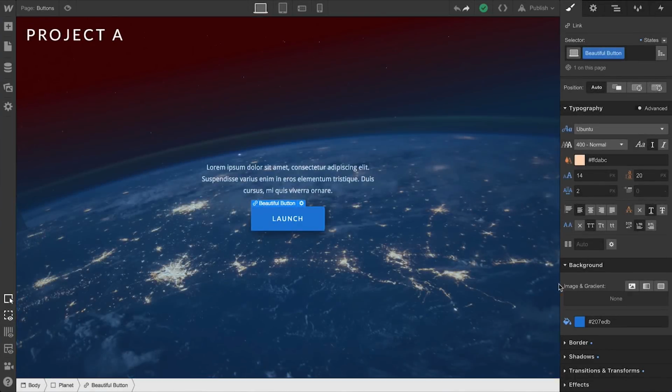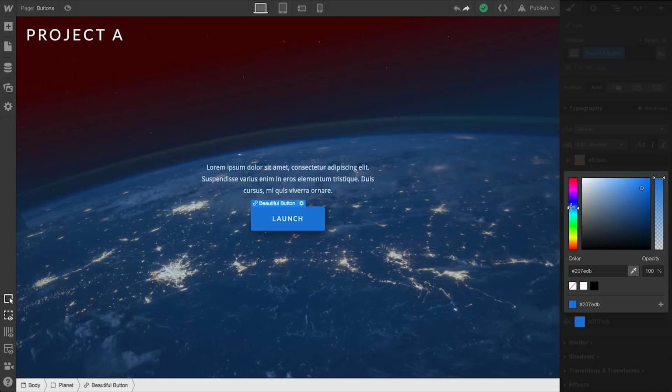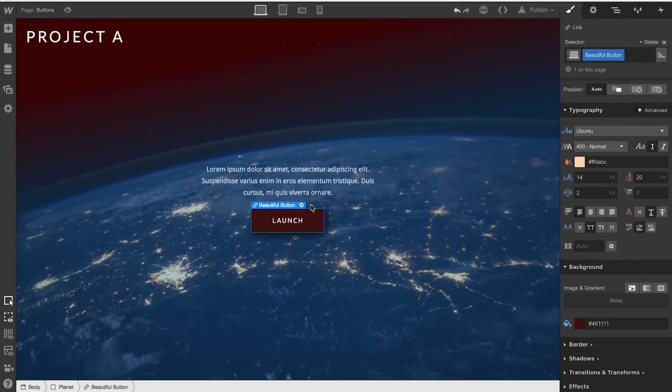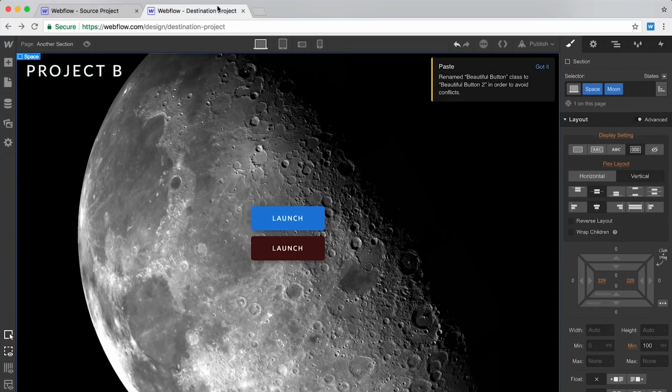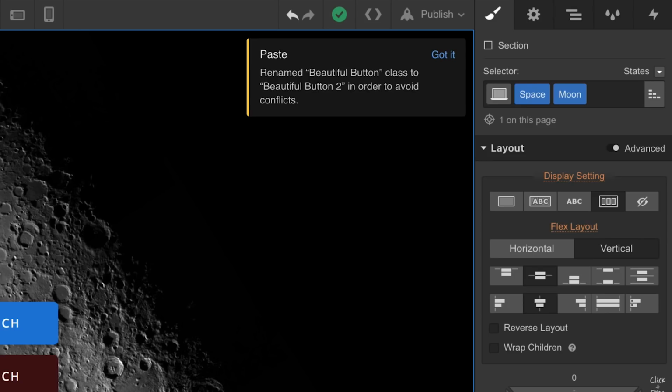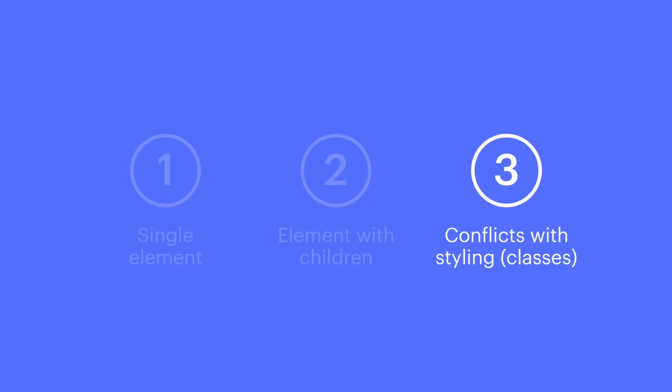But what happens when we go back to Project A and then change the background color? Suppose we change the background color to a deep red. Let's copy it, go over to Project B. What will happen when we paste? The styling change was detected, and on paste, a separate class was created, BeautifulButton2. So that's dealing with conflicts.